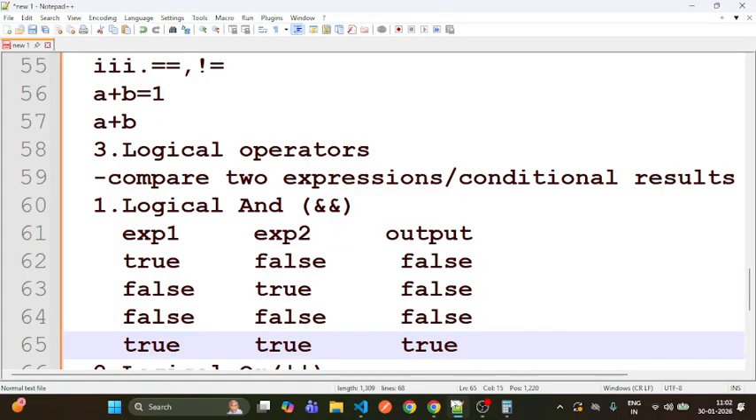Okay, fine. So you have to remember only a single thing. If both the inputs are true only, then the output will be true, or else it will be false.